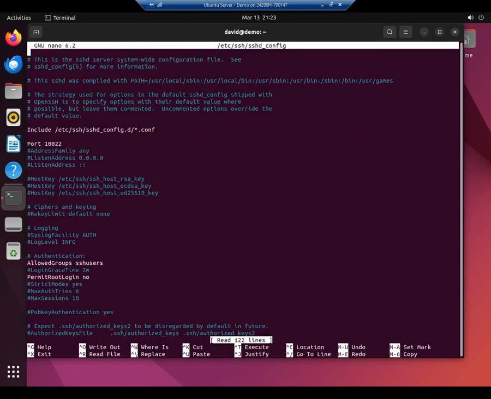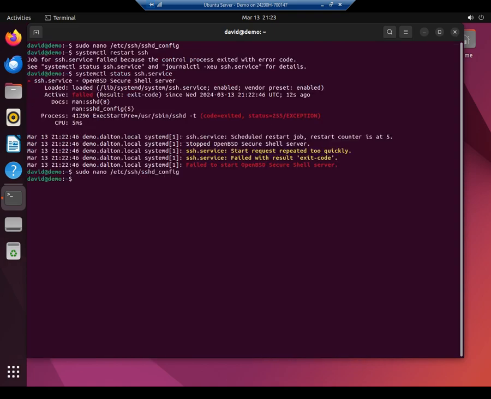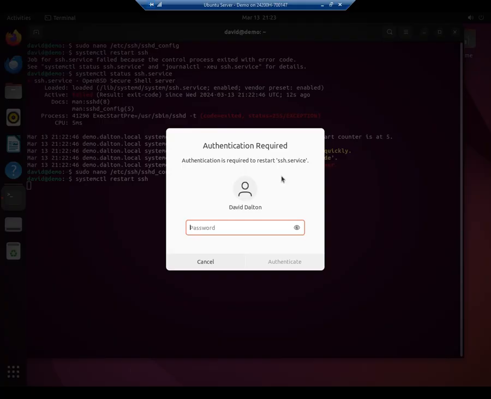So let's come back here. Let's see, port 1022, allowed groups SSH users, permit root login. We set that to no. And I just found it: this should be allow groups, not allowed groups. Okay, let's see if that fixes my problem. Control O, enter to write it out, Control X. Systemctl restart ssh.